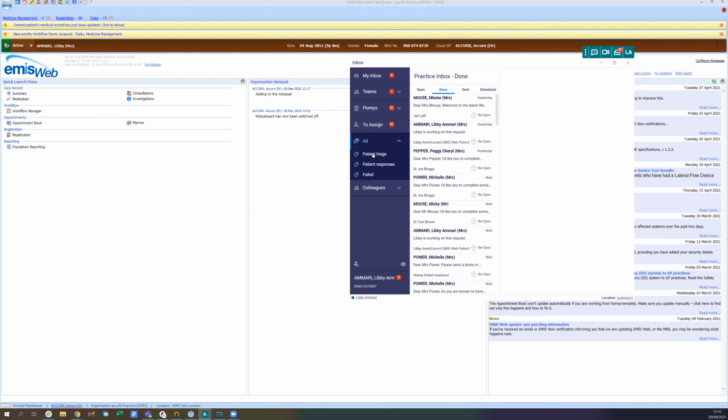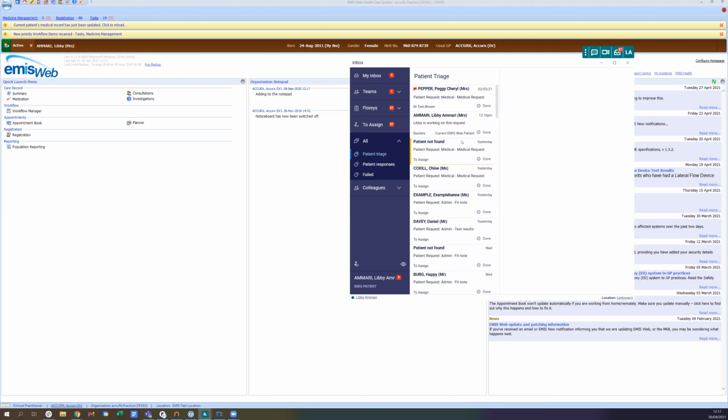We can also look at all open patient triage requests by clicking on patient triage. So if you're, for example, looking for a request that has been assigned to another team and wanted to follow up on it, you can see on a practice level how you're doing with your patient triage requests. So that is pretty much it on the inbox side of things.